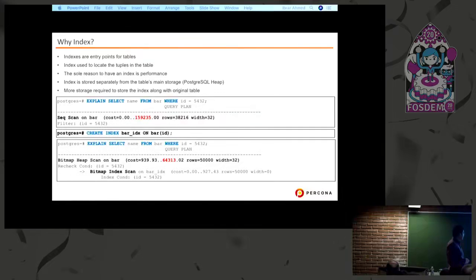So you can see 5432, and I have created an index on that. Create index bar_index on bar (ID). And when I run the same statement, you can see bitmap heap scan on bar, and it uses a bitmap index scan on bar_index, right? So its index is used.